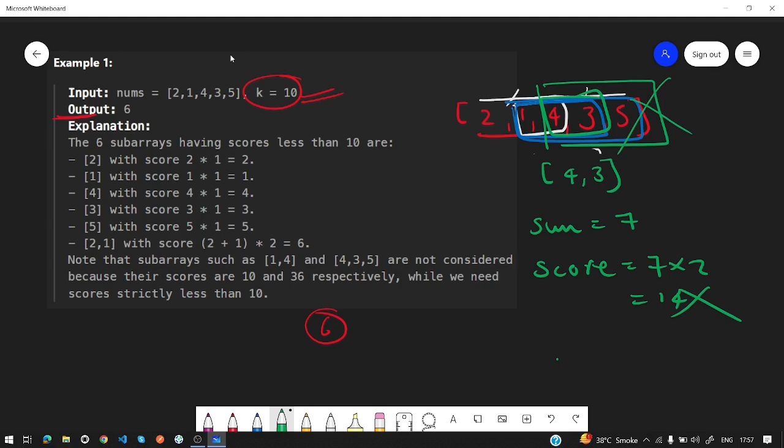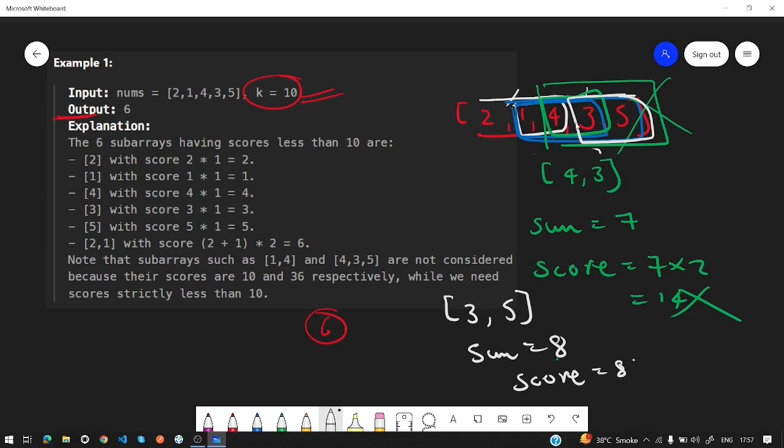Now the only subarray left is 3 comma 5. So let us check that. That is also not going to be considered because the sum here will be 8 and the score here will be 8 into 2, that is 16. So this is also not considered. So we find 6 subarrays whose score was strictly less than k, and k in this example is 10. So our answer is 6 and the output is also 6. So yeah, we understood the question in the correct way.